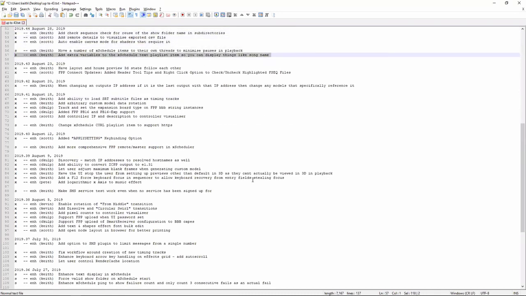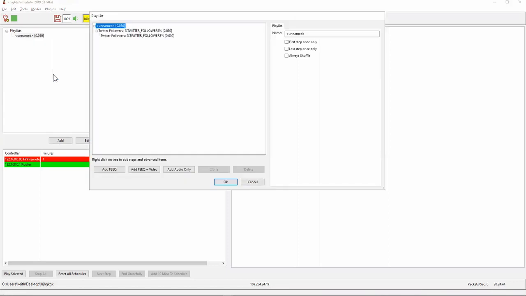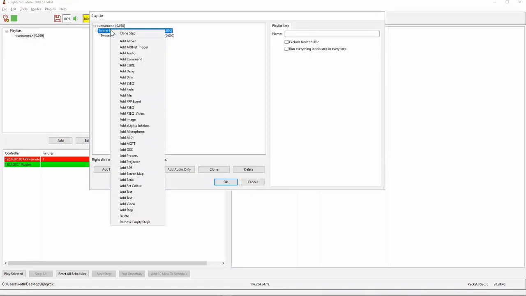We showed the extra variables for the text playlist item. Moving a number of xSchedule items to their own threads to minimize pauses in playback. So what that means is we've got all of these playlist items that we can add here. Now, some of these can be a little time consuming to process, and consequently, some of them run on a separate thread. So once they get kicked off, instead of holding up the show playing, they actually run in a separate thread on their own and don't delay things.